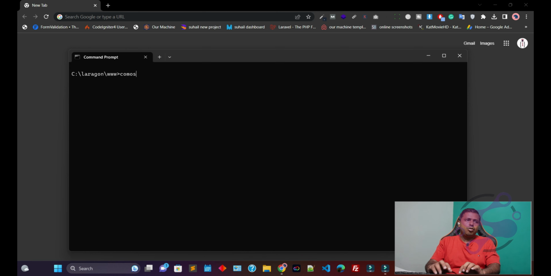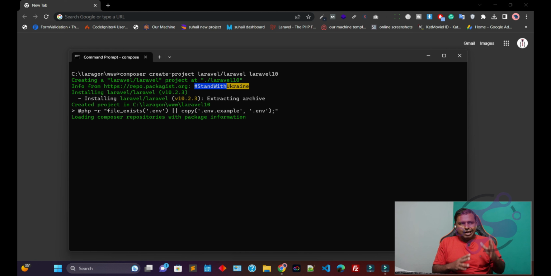First of all, I'm saying composer create-project laravel/laravel, and here you have to specify the project name of your need. Like I'm saying laravel10. So just click on the enter button. Now the system is going to download the Laravel 10 version, which is a fresh version of the Laravel family.